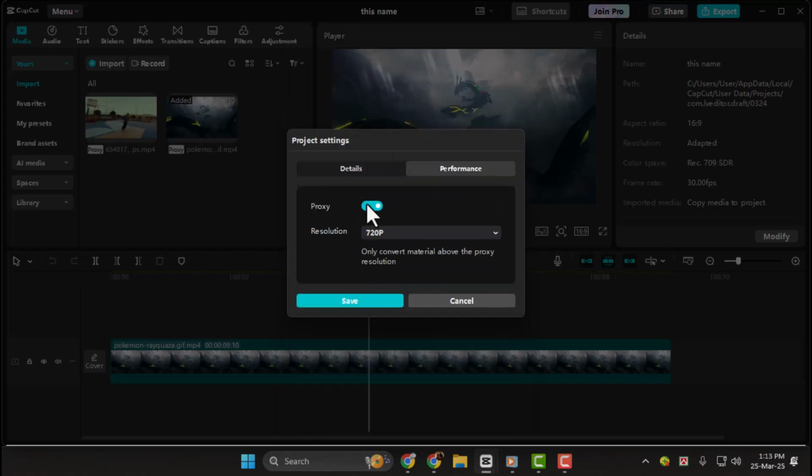Enabling proxy mode speeds up editing while maintaining final output quality. Perfect for complex projects.